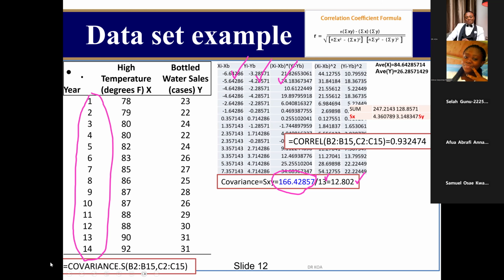And please remember that the covariance too can be generated immediately without going through the long calculation. That one is here. So instead of using the word CORREL, you use COVARIANCE.S. The S means sample. And then you use that same range like you did. That will give you the covariance. That will give you the 12.8. So look at the covariance value. It's 12.8. What does it mean?